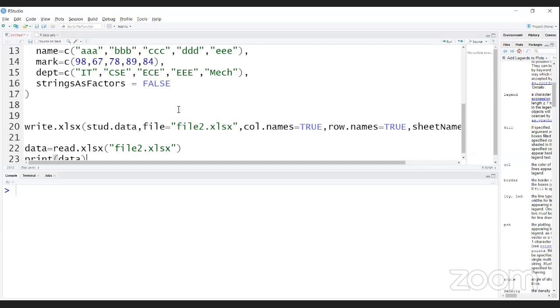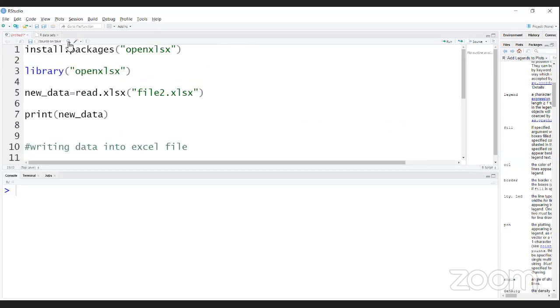To work with Excel files, I have installed a package called openxlsx. This one is different from xlsx, which people usually use. xlsx is dependent on Java and its version and everything, but openxlsx is not dependent on Java. So I am using this.